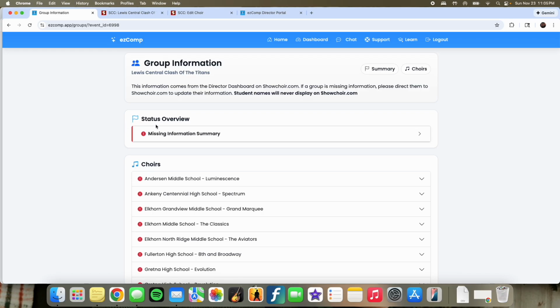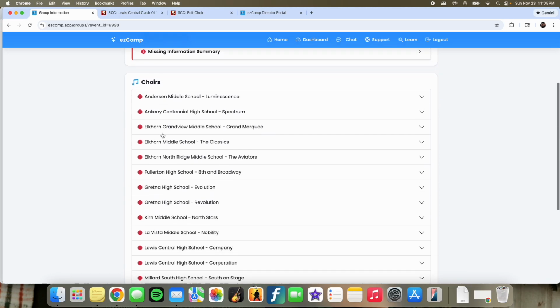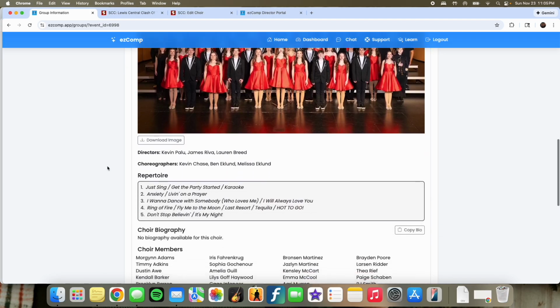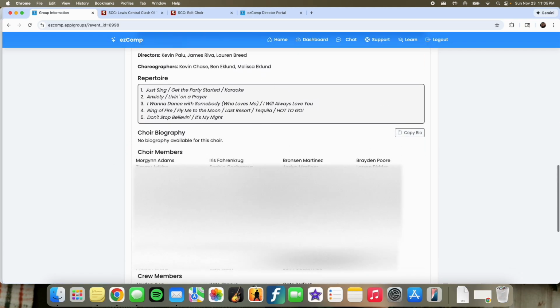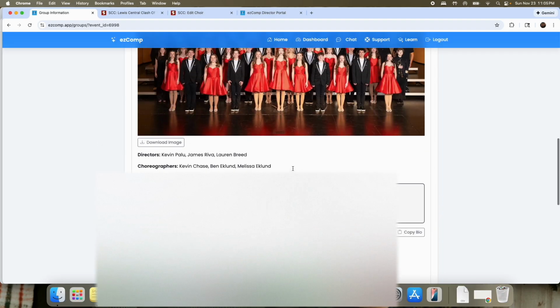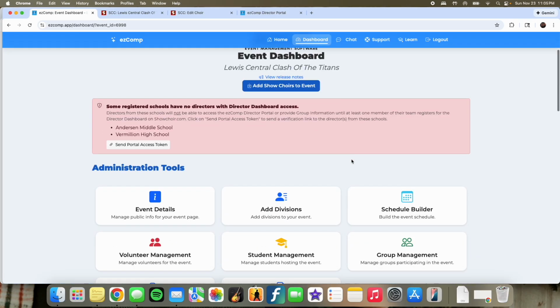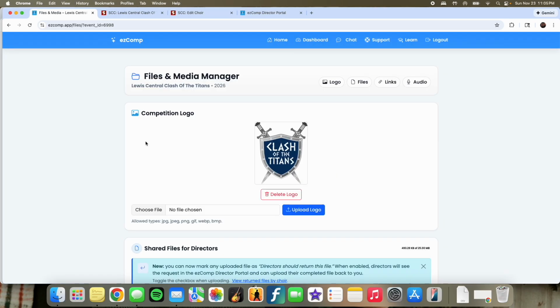So when you are a host, you get this overview that's telling you what each group is missing. But then I come down in here and I am able to see everything that was shared by that director. I can download the image, I can copy the bio, or I can email it directly to a student host or a program designer, whoever I need to get this information to. I can email that directly to whoever needs it, and I didn't have to do anything to get it other than register that group.